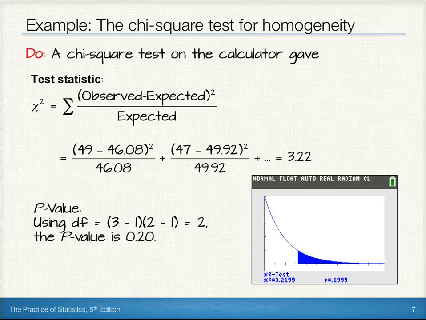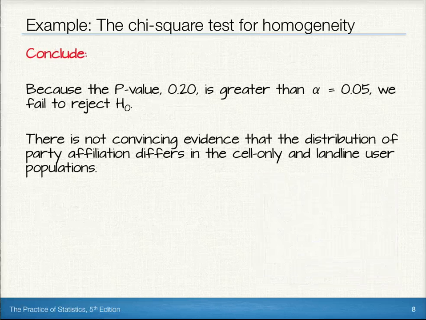Now, because this p-value, 0.2, is greater than our alpha of 0.05, we fail to reject the null hypothesis. There is not convincing evidence that the distribution of party affiliation differs in the cell-only and the landline user populations.